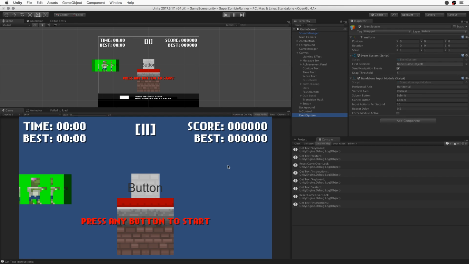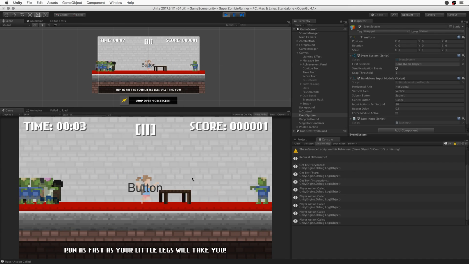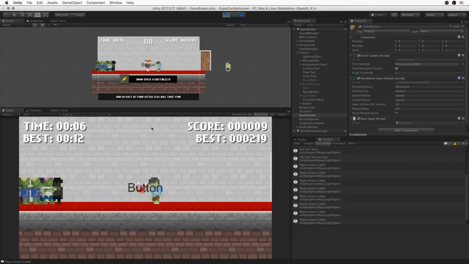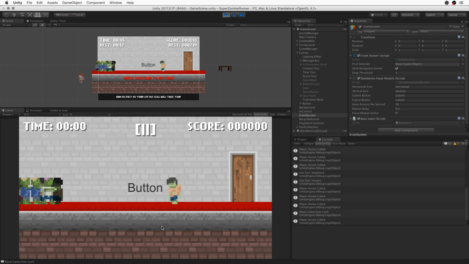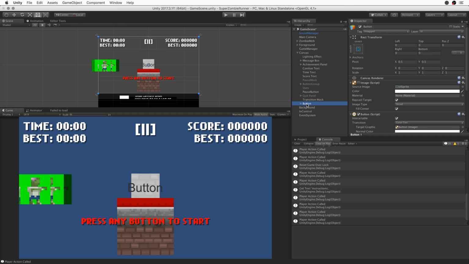Let's see if this pause button works again. Now we have a new event system. There we go. Hey, look at that. Okay, so that's actually working. All right, so let's go to this button and we're going to make this input layer. I'm going to move it above the message box.